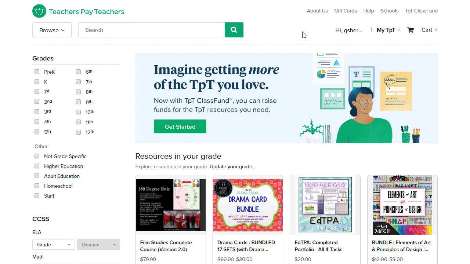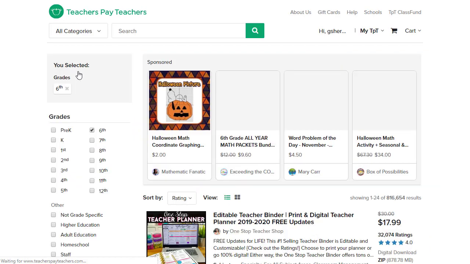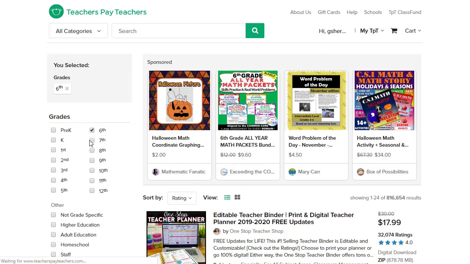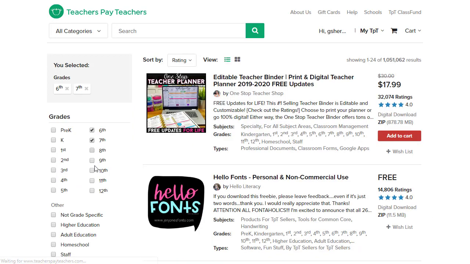So I'm logged in, and I am on the main page, and I want to search for resources associated with basically middle school geography. Since I know that the standards of learning I'm trying to support are not fifth grade, because they weren't in the fifth grade SOLs, they were in the secondary, I'm going to select 6th and 7th and 8th as my target population.